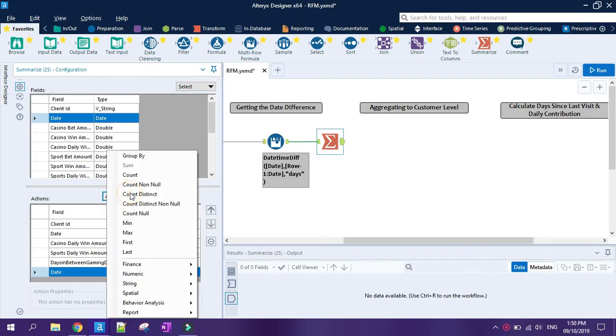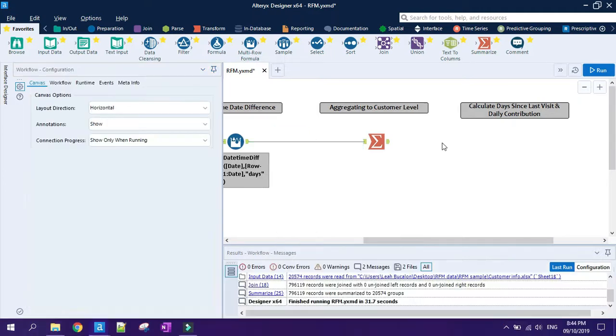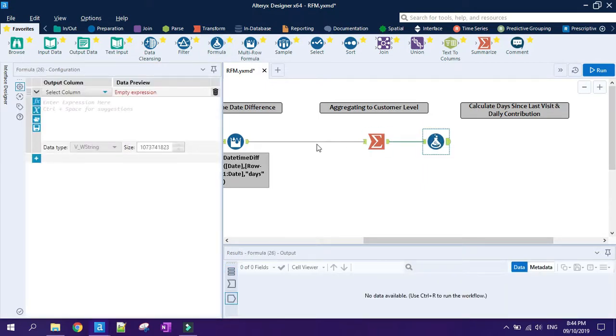The summarize tool's aggregation values will depend on the data type of a selected field, so make sure to convert all the fields to their appropriate data type. Then we need to add a few more calculations before scoring each client. In the formula tool, apply the following functions. First, create a new column called days since last visit.